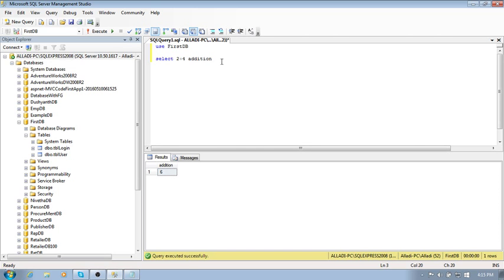In the same manner, write select 2 minus 4, and write subtraction. Then go here and execute. This time you get subtraction: 2 minus 4 is going to be minus 2. Now do like this: select 2 multiplied with 4, and I put product. The result is going to be 8. Execute this, and you get the result as 8.